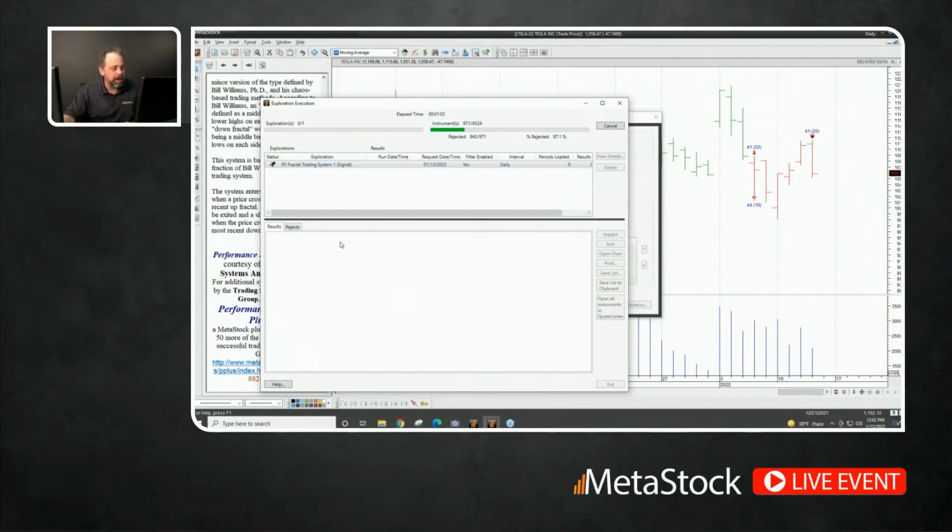Really, all you're going to get down here when it is done is just a list. These had a long signal. These had a short signal. And you can focus your attention on what actually has an opportunity in the market.